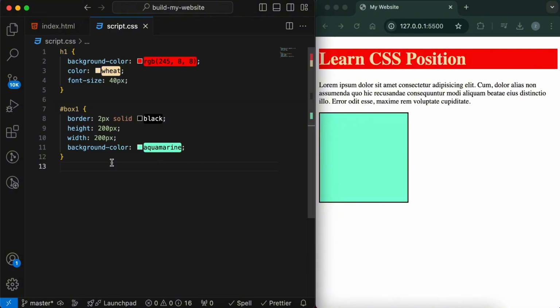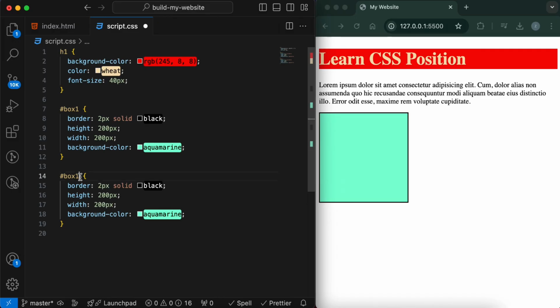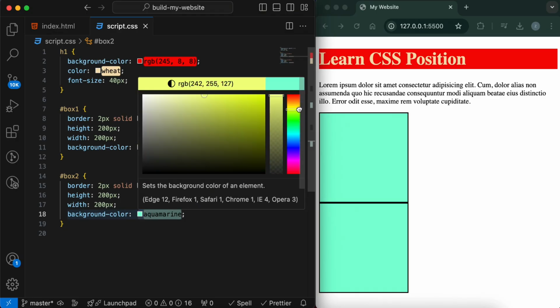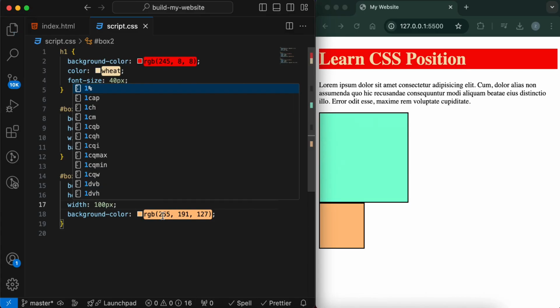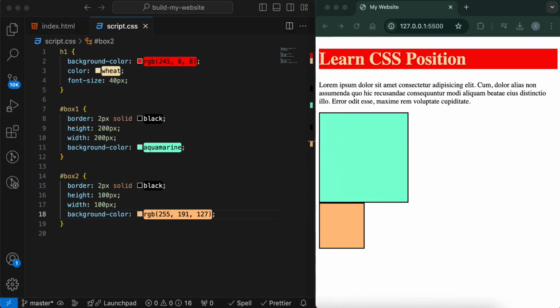Let's do the same for box 2, just to see it visually in our web page. Save it and give it another color, picking one with RGB, and make it a bit smaller, just 100 for the width and 100 for the height. There we go. Now let's apply our first position, which is static.